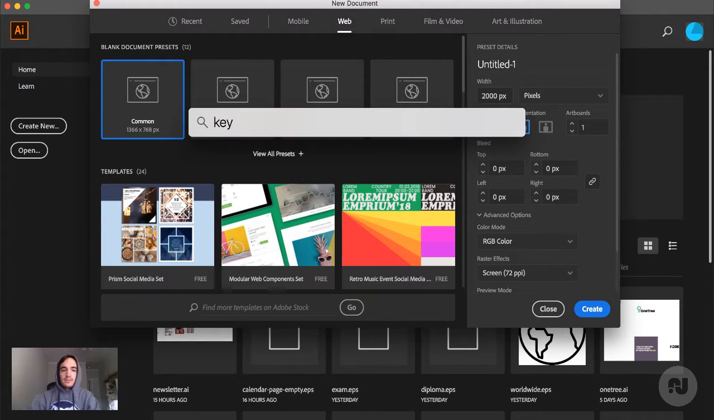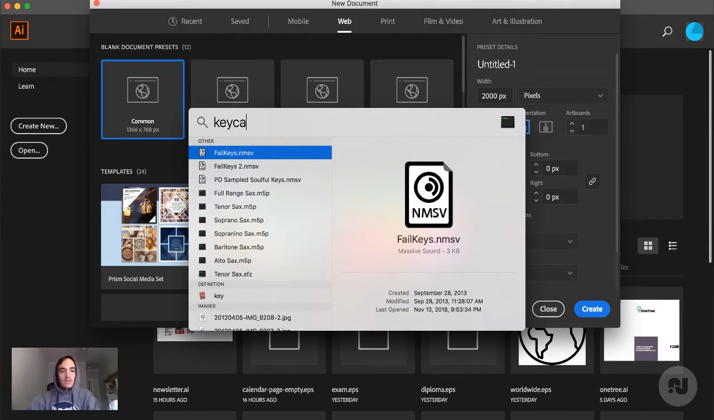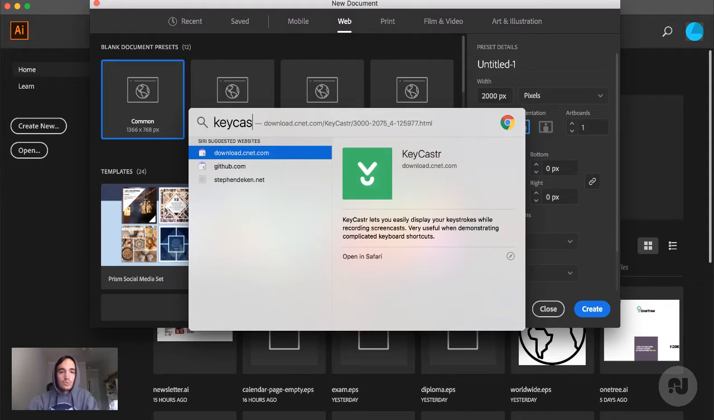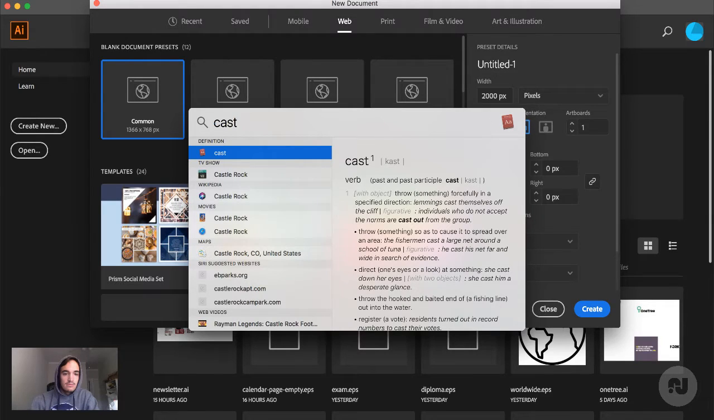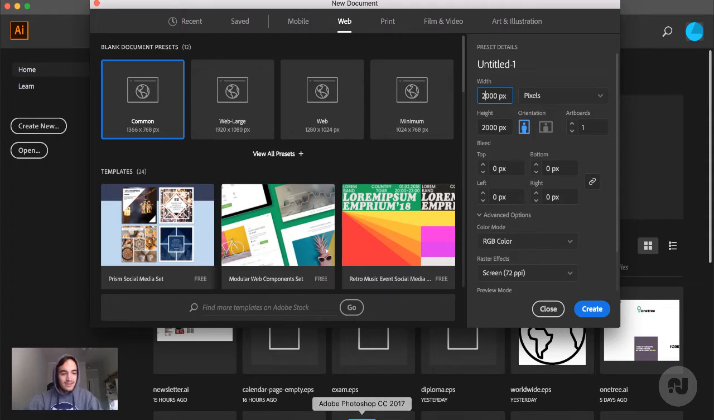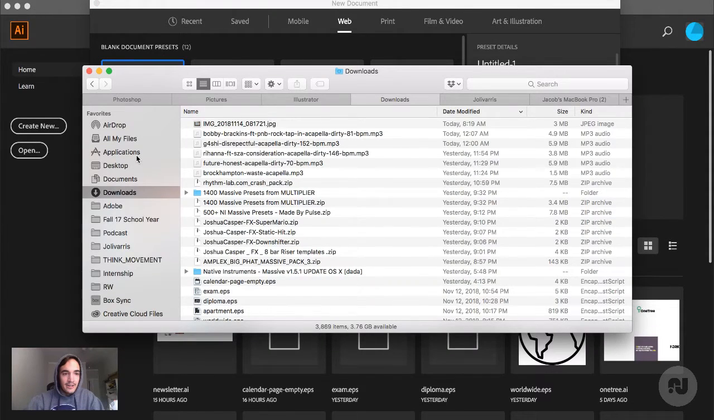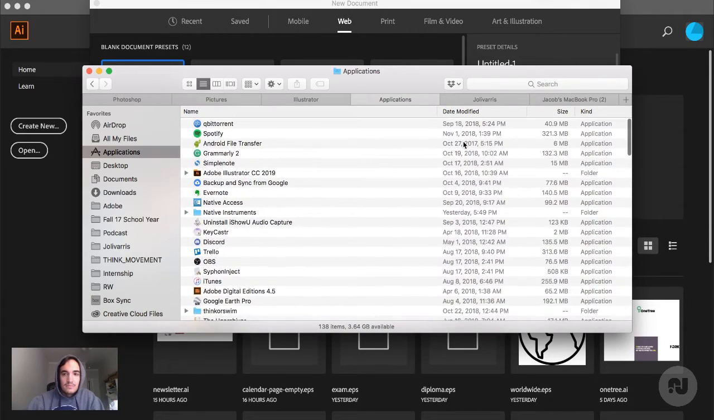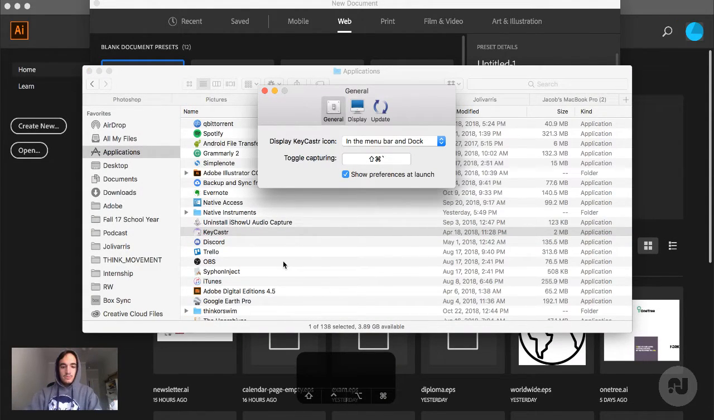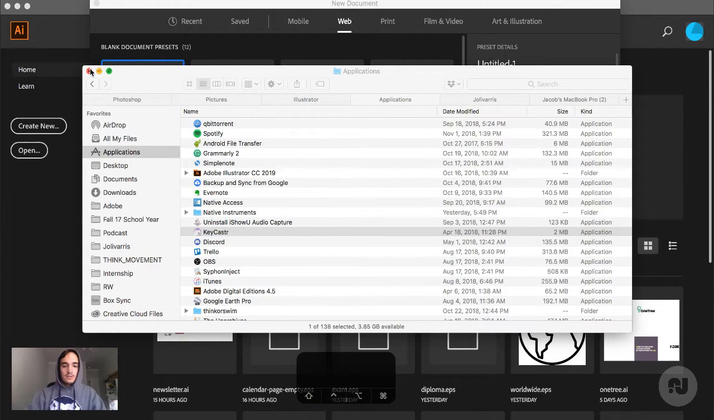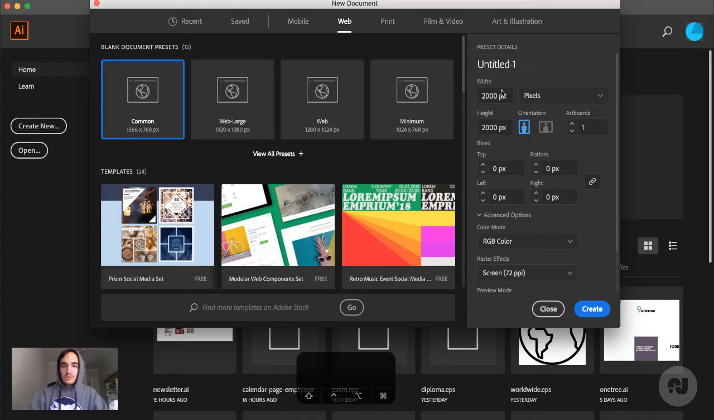I gotta put my keystrokes on too. So now we are set to go with the keys. And here we are, Illustrator. So we're gonna create an Instagram post. The highest quality post is 2000 by 2000. I know I'm posting this on Instagram, so we're gonna do 2000 by 2000 here. And then we're gonna press create.